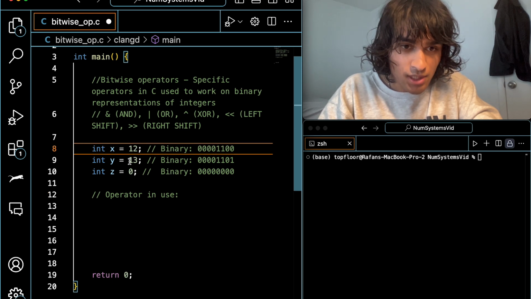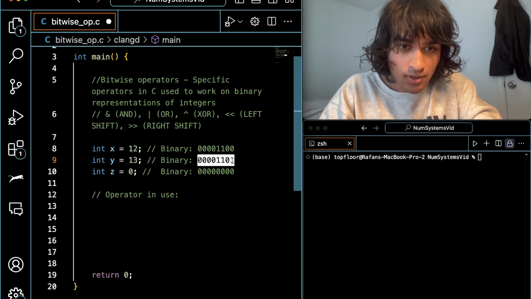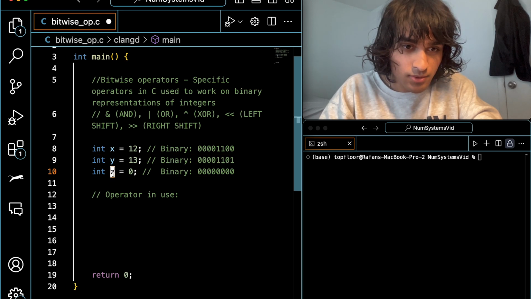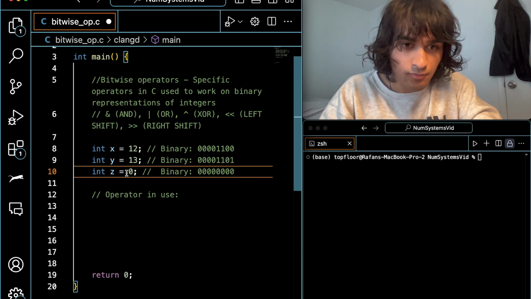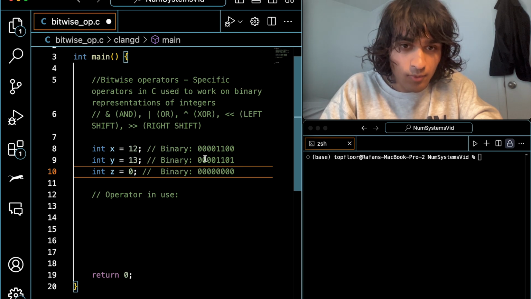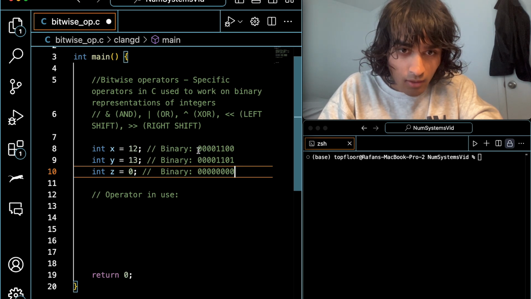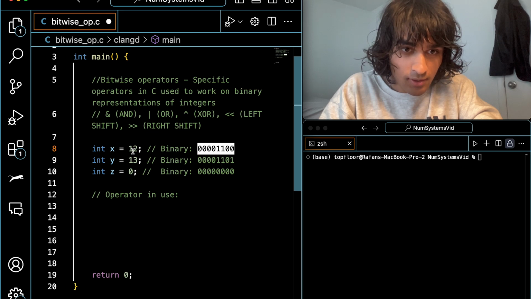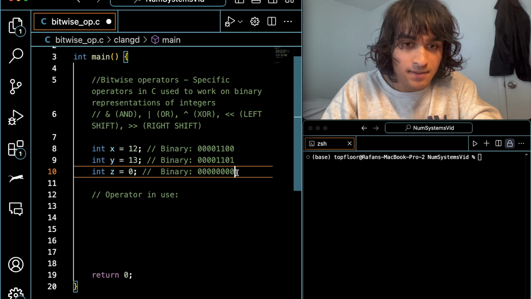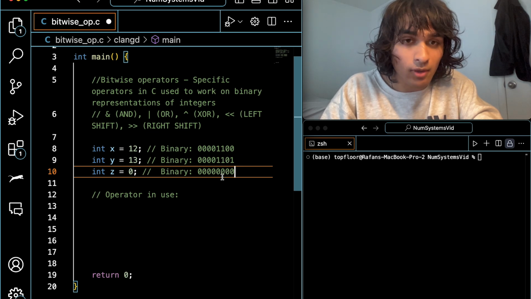The binary representation of 13 is this number. And we have declared a variable z for our result variable when we use these operators and manipulate these two binary representations. And the binary representation for 0 is just going to be all zeros. And we have 8 bits here representing our ints over here, and 8 bits is 1 byte. So this is what we're going to be working with.